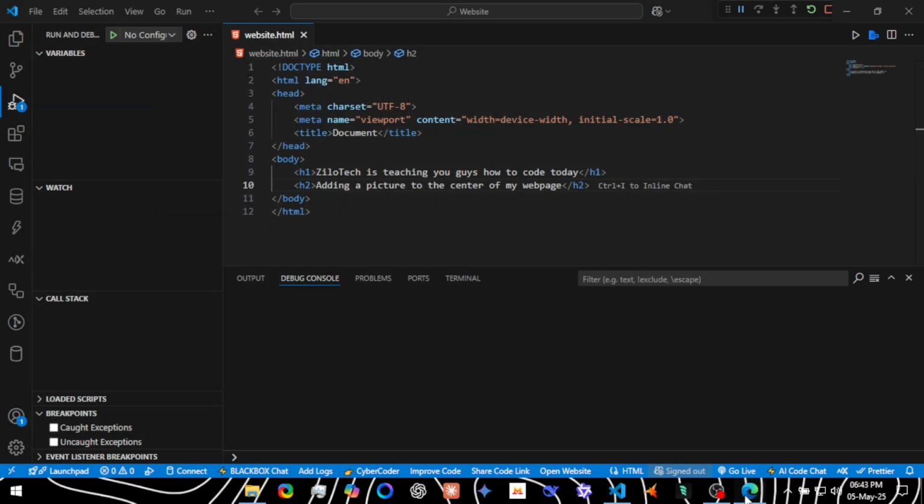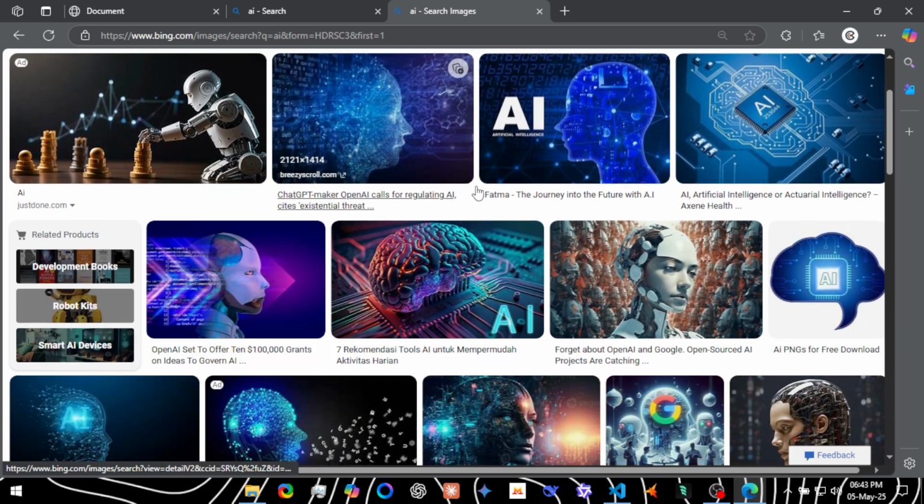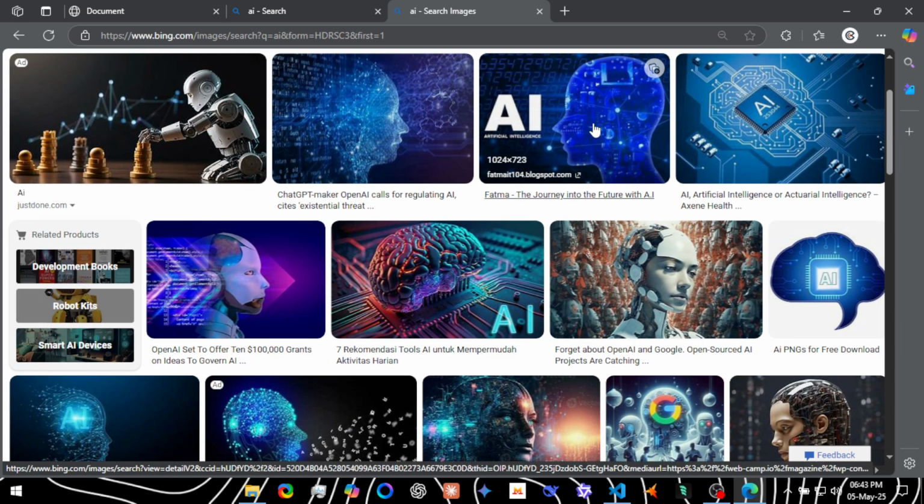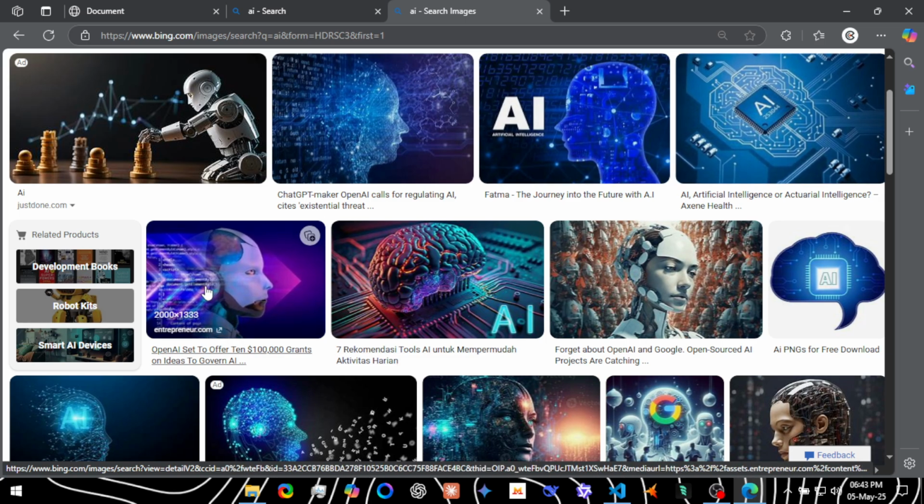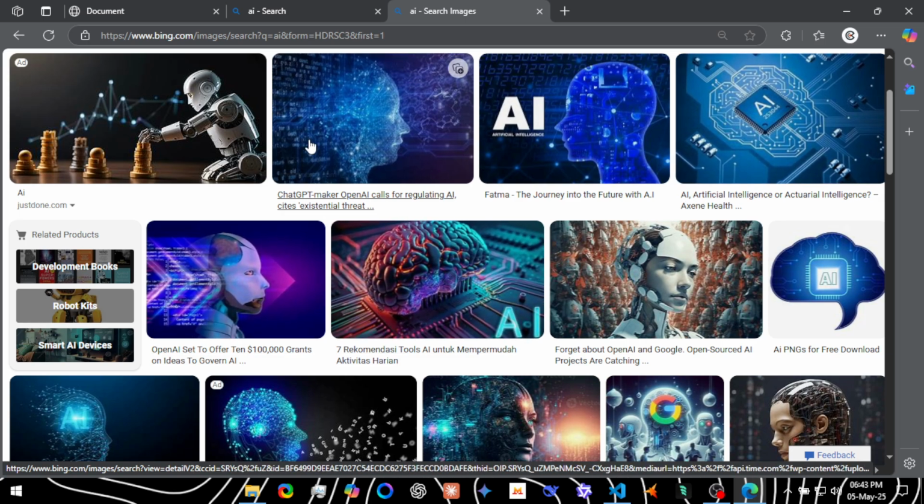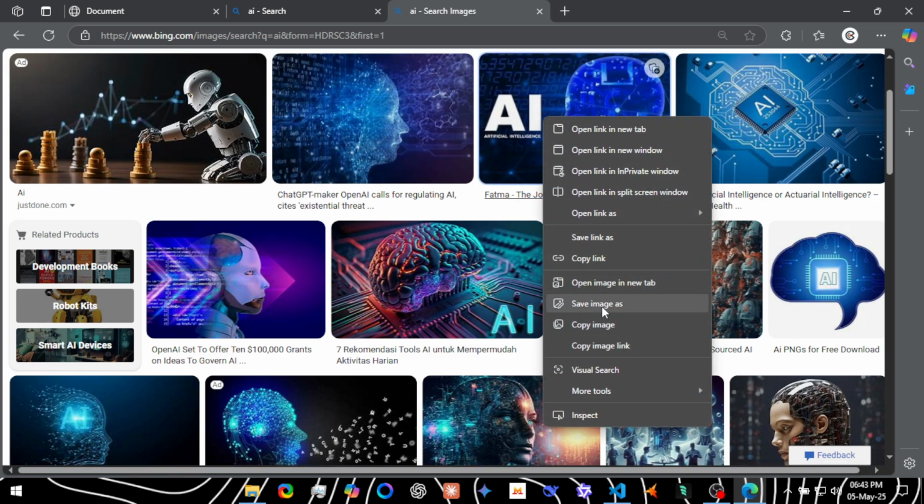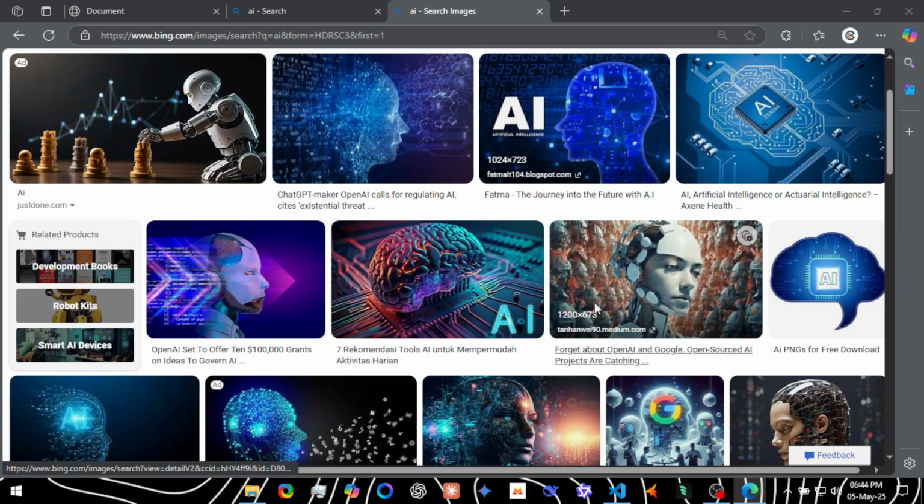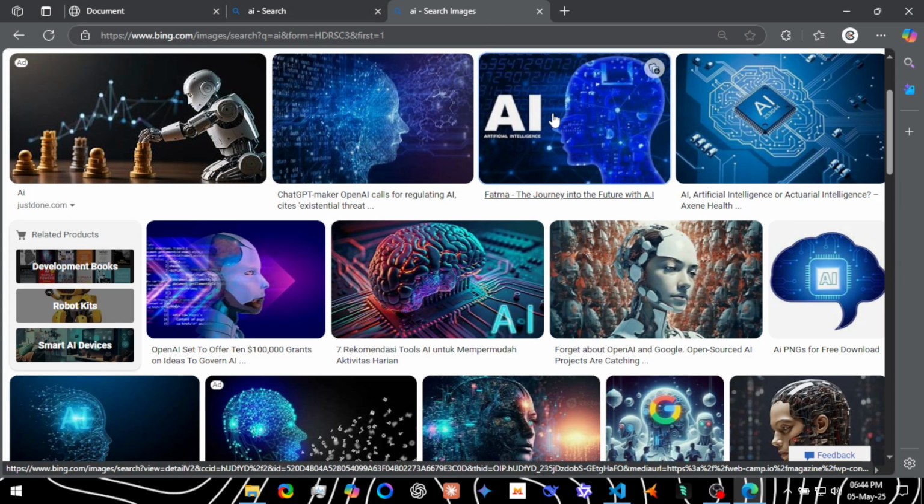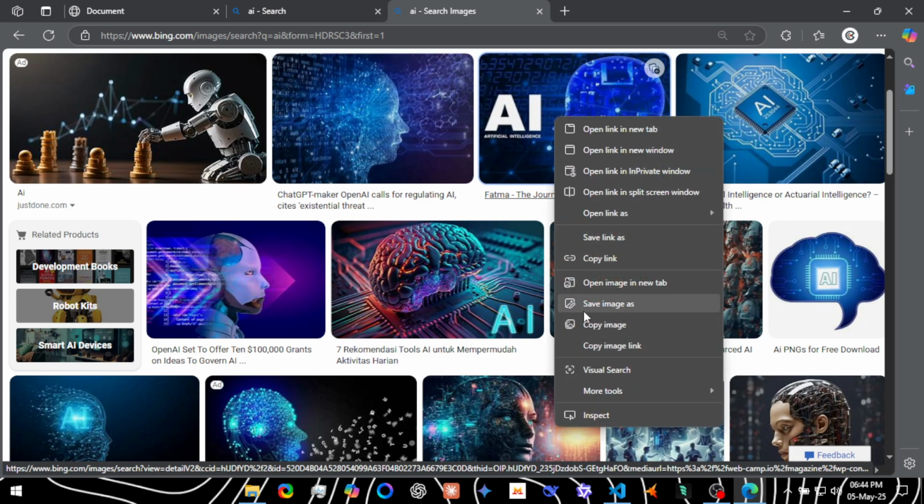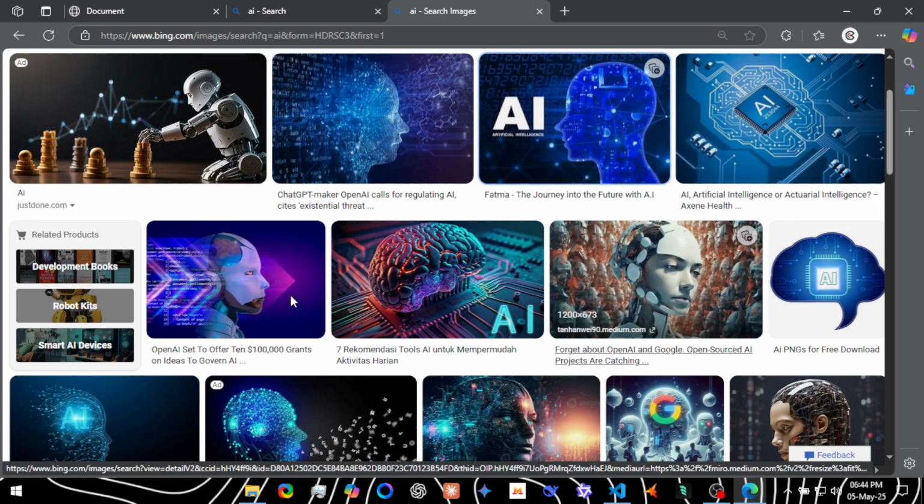So I am going to focus on downloading the picture right now. I think this picture is not bad, or this one, or any of them actually. I've seen this one too many times. Let's be different. So I'm going to right click on this picture. I'm going to click save image as. Was I too fast? Right click on the picture, save image as.